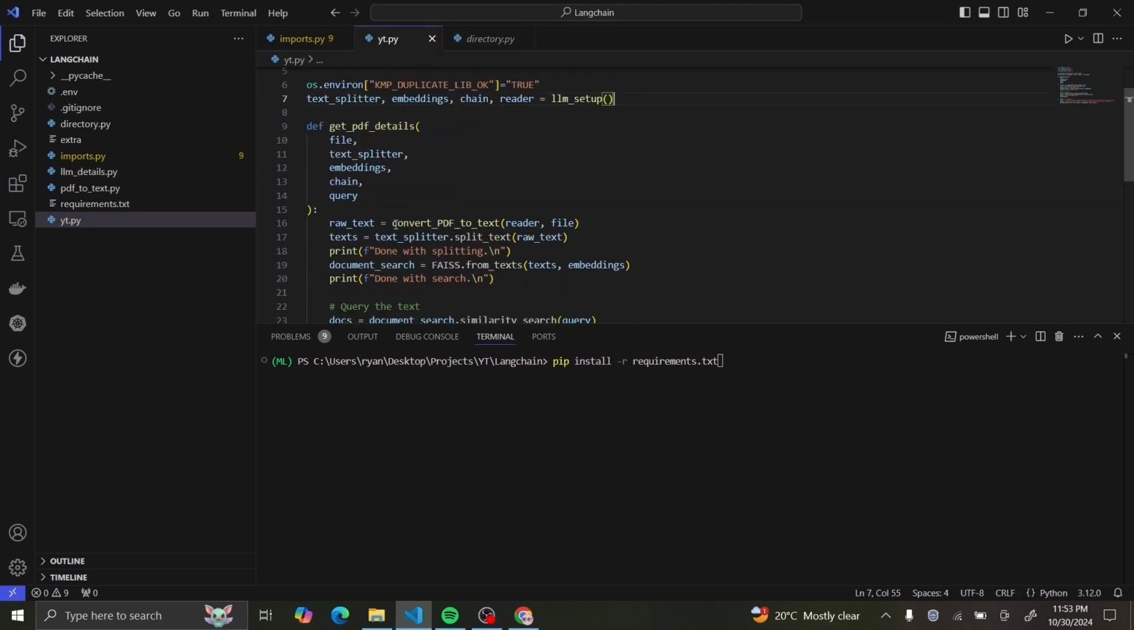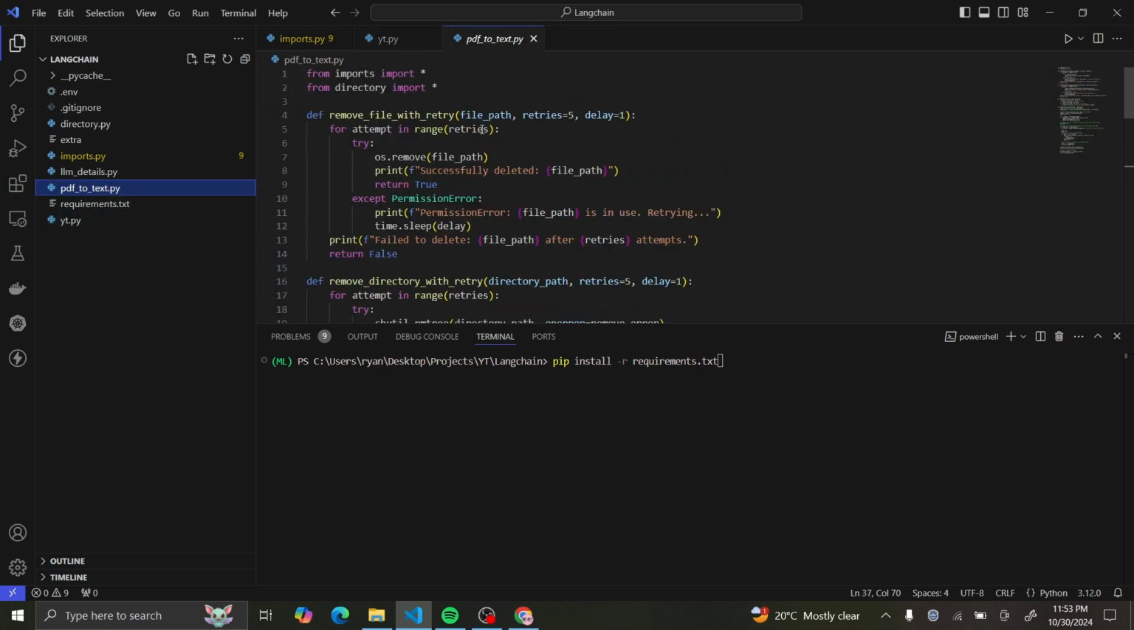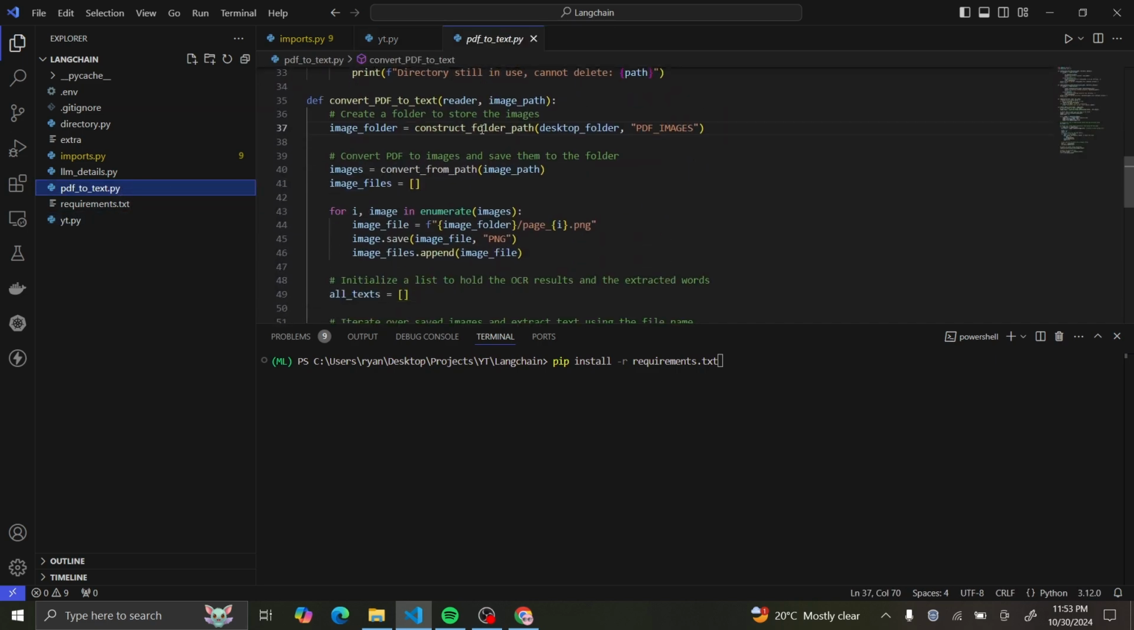The first thing we're going to do is convert the PDF to text, and that is in the PDF text.py. It has several functions, but let's go to the main important one: convert PDF text. So it's taking the reader and the PDF part.